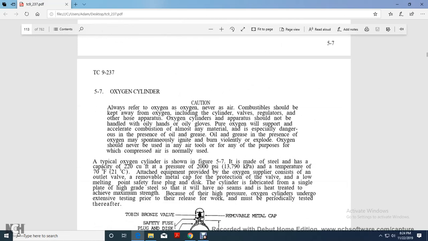Caution. Always refer to oxygen as oxygen, never as a combustible, and never as air. Combustibles should be kept away from oxygen, including the cylinder valve, regulators, and other hose apparatus. Oxygen and its apparatus should not be handled with oily hands or oily gloves.